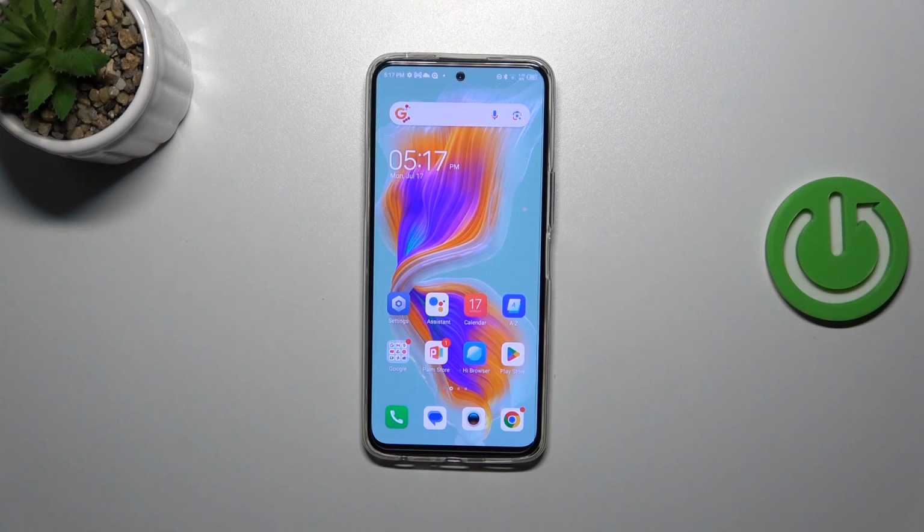Hi everyone, in front of me I've got a TECNO Camon 18 Premier, and let me share with you how to check the total screen time on this device.